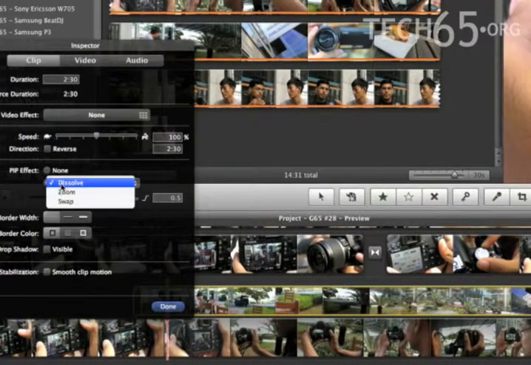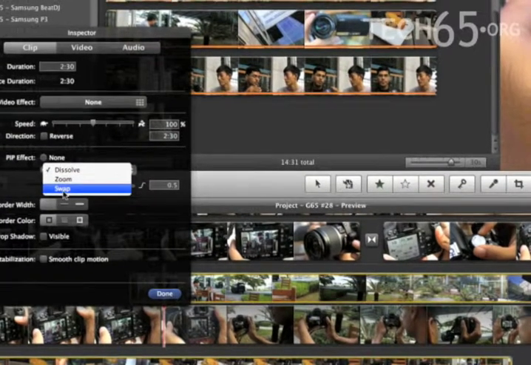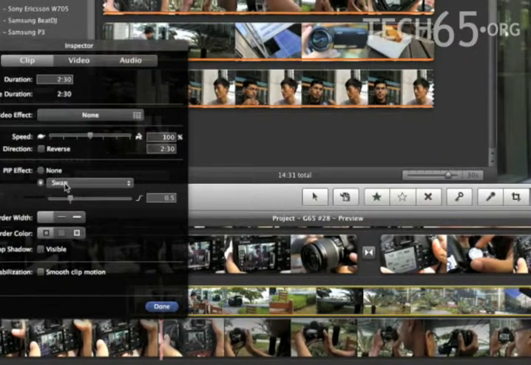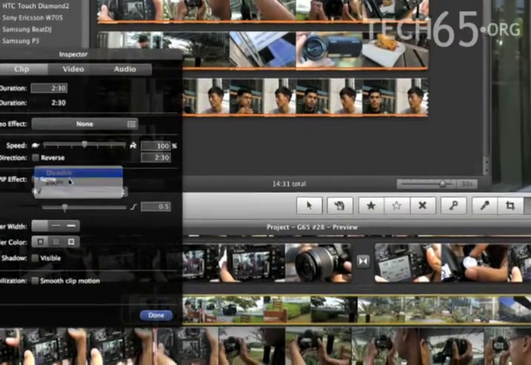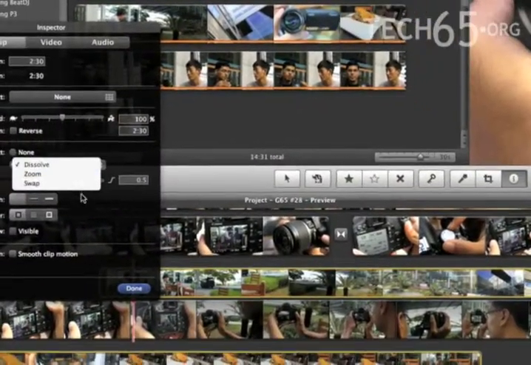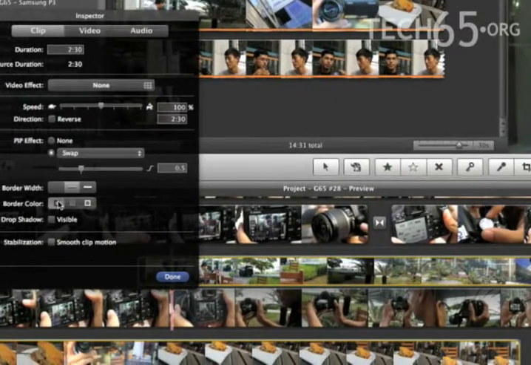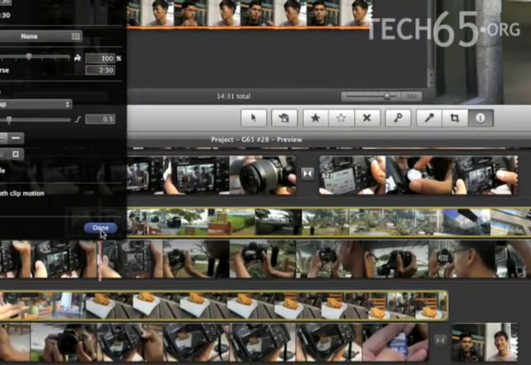This one just dissolves it in. There's something called zoom. Basically, the clip will zoom out, and this one is called swap. This is something unique. What it does is that it swaps the foreground, as you can see right here. It's already changing it. It swaps the foreground with the background. All right, and then I'm going to enable, let's say, a border. Maybe drop a shadow. Click done.